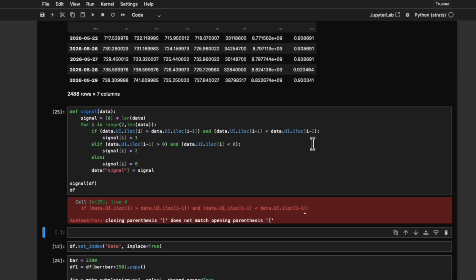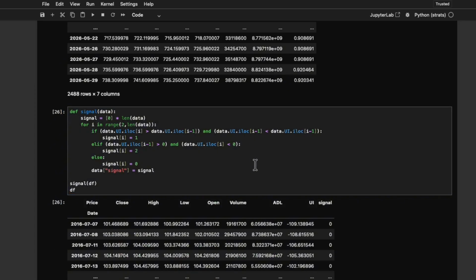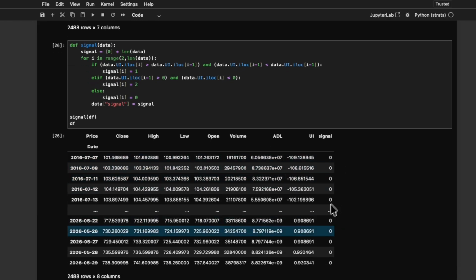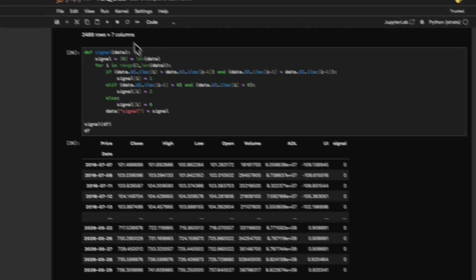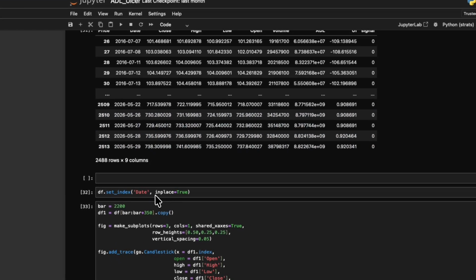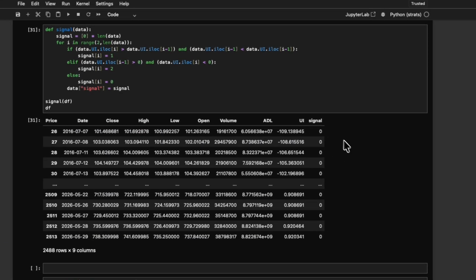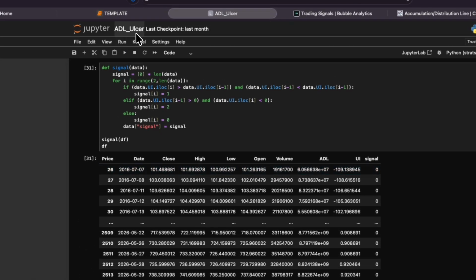Oh, what have I done? Oh yeah, need one of those. I think that's okay. Yeah, there we go. So now we've got a signal column within our data set. Let me run all that again, because notice how when we get to this point here, we're setting the date as the index. So if you then go back and make an amendment to your data set, it puts price and date back into overlapping headers. But anyway, signal column is there.